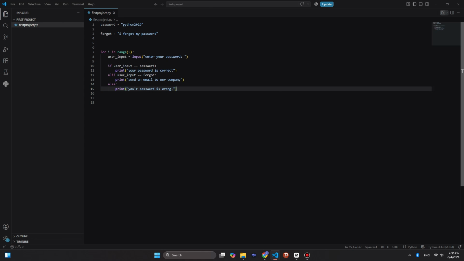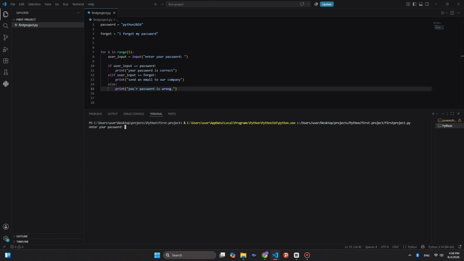Now if I run the project, for the first time it says enter your password, and if I enter the wrong password and press enter, it says your password is wrong, but it doesn't finish the program, and again asks us for our password, and again I enter another wrong password. That's the second time, third time, fourth time, and that's the last time. If I enter another wrong password, it finishes the program and says your password is wrong.